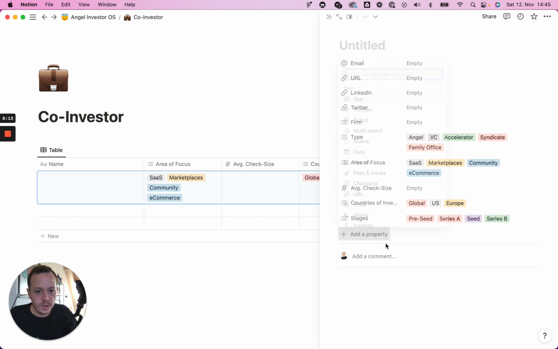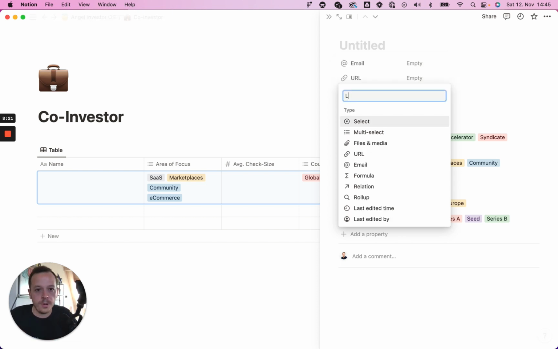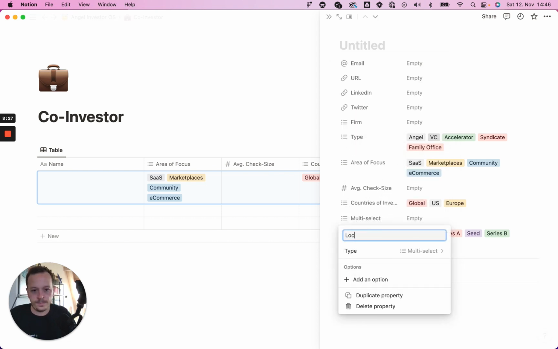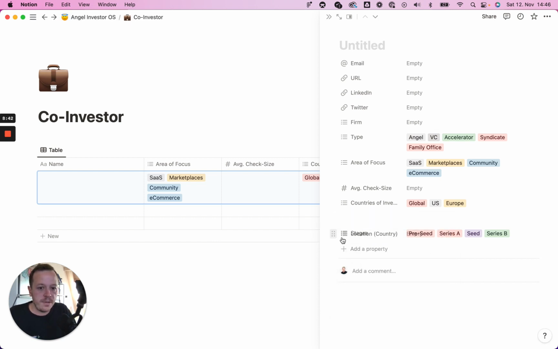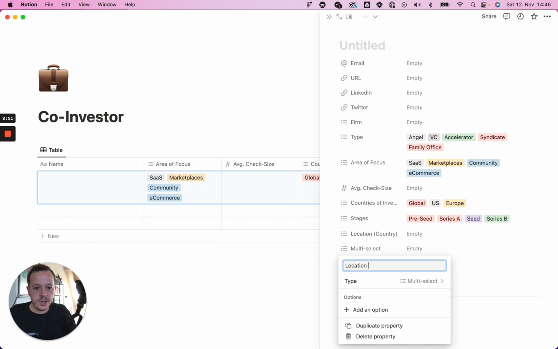And last but not least, I also want to have the information where the investor is located. So if they are investing locally or want to meet up, it's easier for me to also track that down. So I would add another field that says location. And I would divide it here into country on the one hand. And this could also obviously be a multi-select, because it could be several countries that he or she is living in. And last but not least, I would also do a multi-select on location, city.